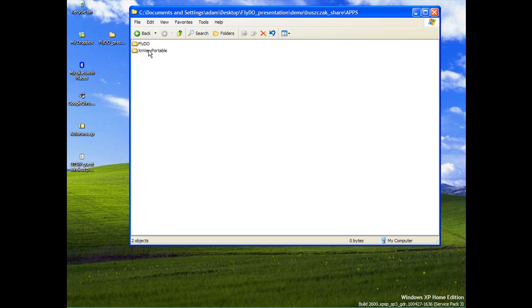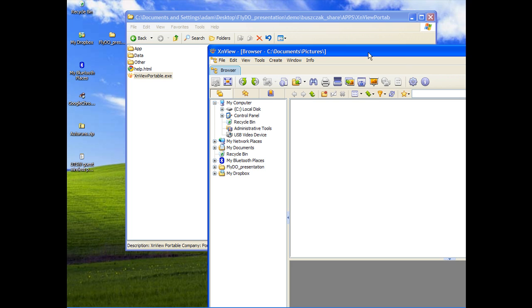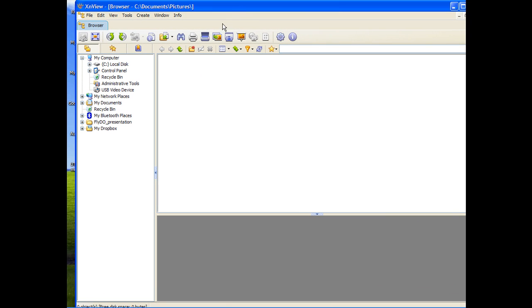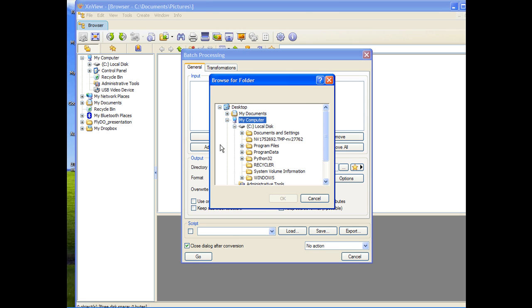So I'm going to show you how to do that. So again, it says XNView portable, and it's basically a browser just like this is, but it just happens to let you convert files into whatever you want. Okay, so we need to go to, there's a convert button over here somewhere. I believe it's this one. And then you just want to add folder and go to wherever your images folder is. It's actually, this program's pretty clever. It'll go down directories and it'll actually look for subfolders and everything and find all the images that you want.